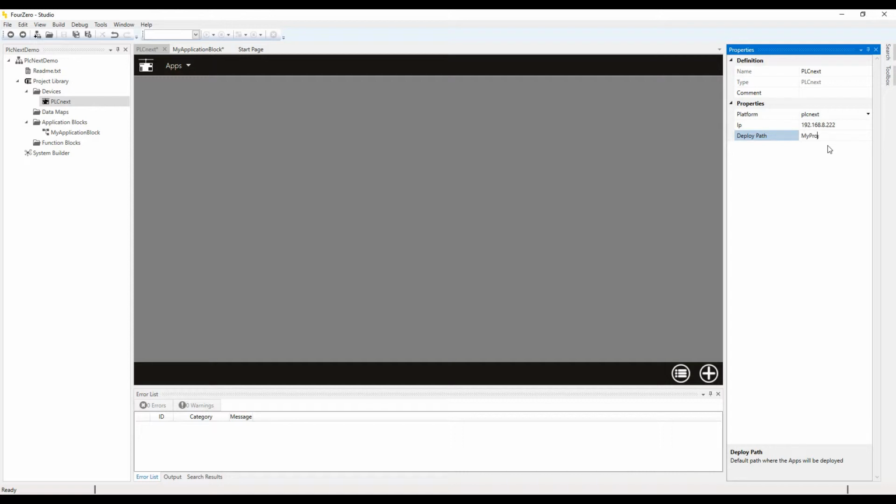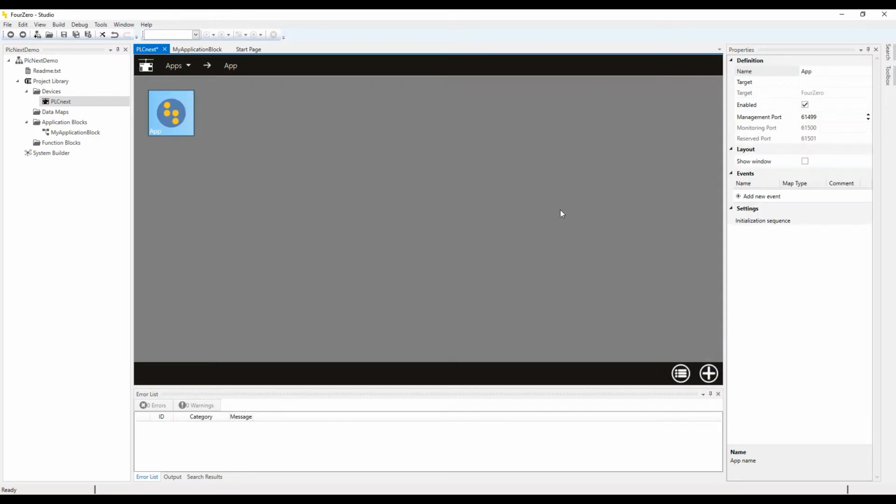In my case I want to just put it into the My Projects folder on the PLCnext, in case I have to change the project or check it out, I can find it in this folder on the PLCnext as well. So let's create a new app, like call it my app.